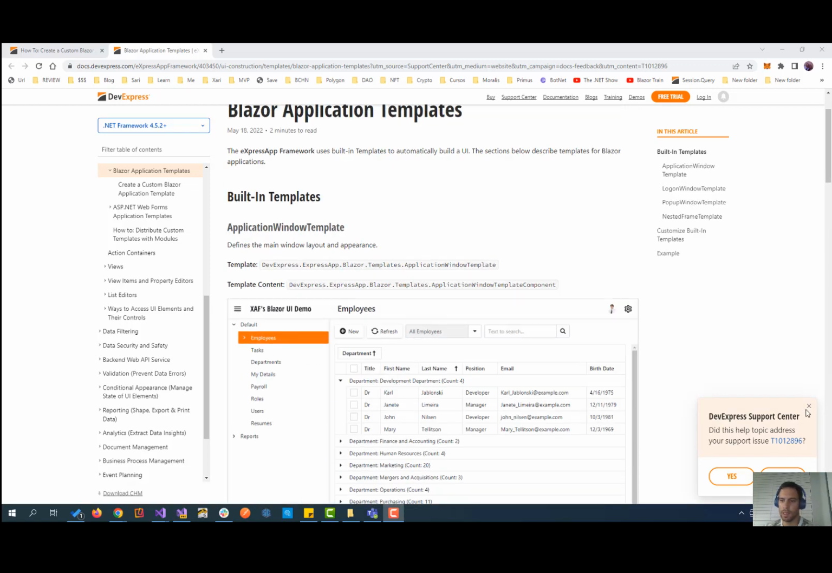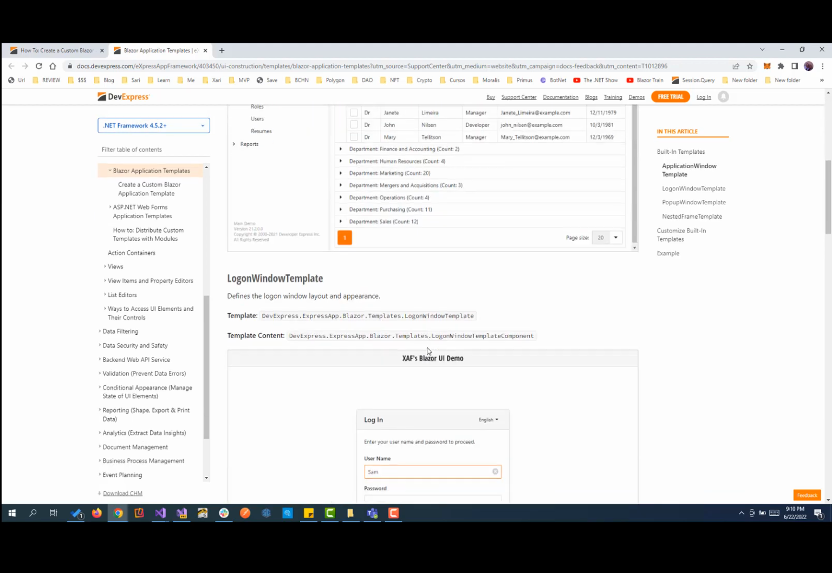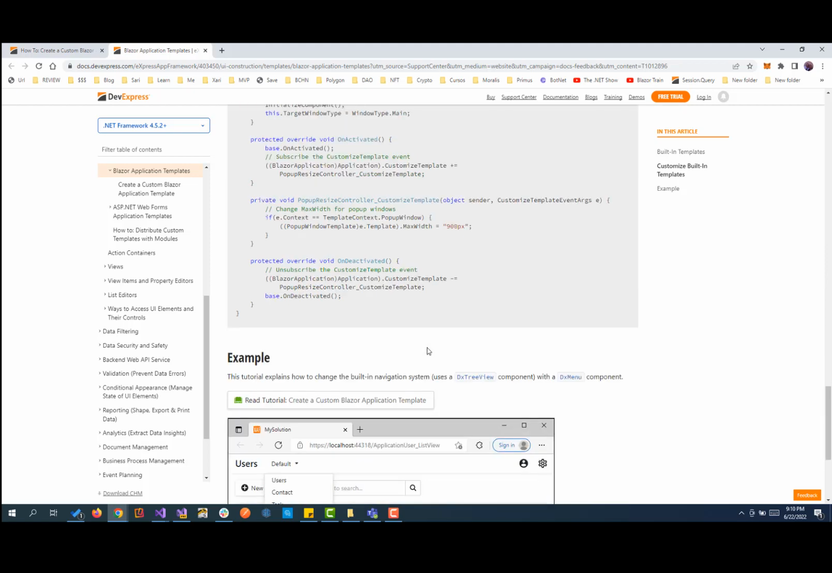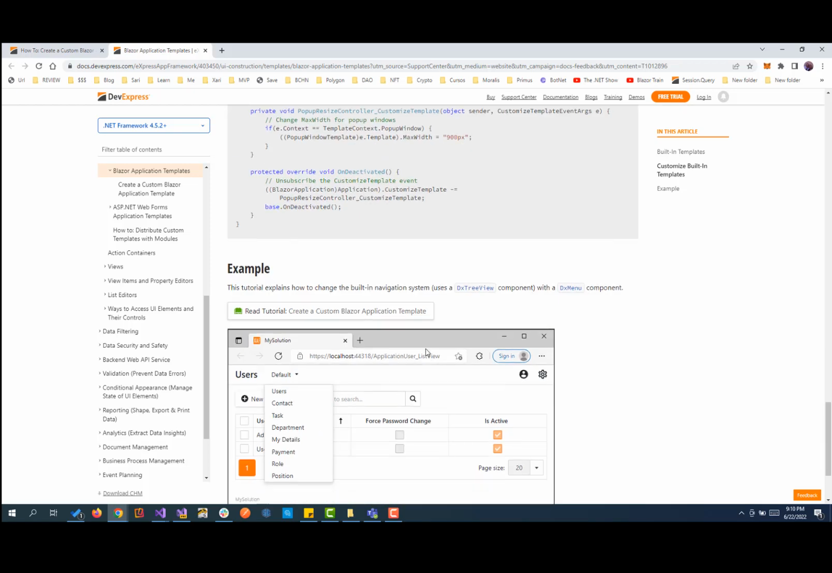The one that we're going to do today is a simple Blazor application template customization, but I think that is a really nice tool to have. So basically we have here the documentation about the Blazor application templates that I think is really nice. We have the built-in templates, the application window template, the logon windows template, the pop-up, the nested frame, and so on. We can see here how to customize a built-in template and so on.